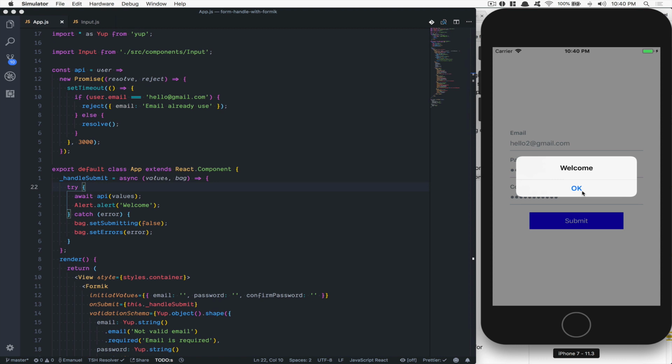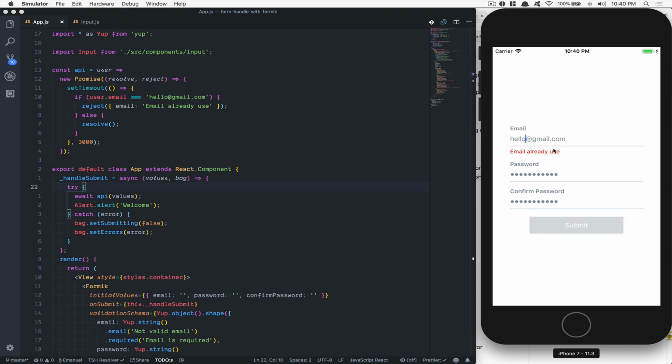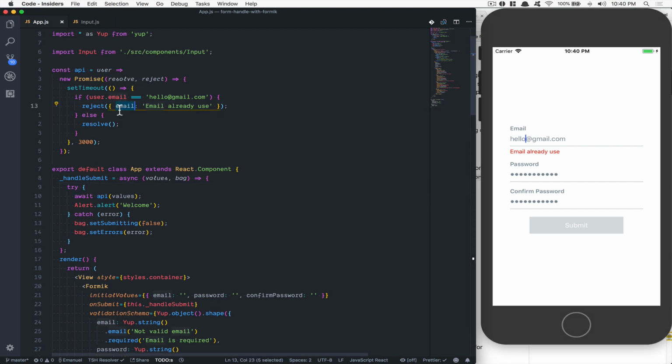So now if I submit, I get welcome. I clicked two times, that's why we get that, and we're gonna handle this, don't worry. But now if I say hello@gmail.com, email already used. So you see, we stop the submitting and we send the error to the email field. So email is the field, email already used.